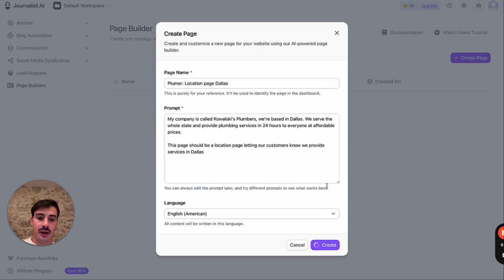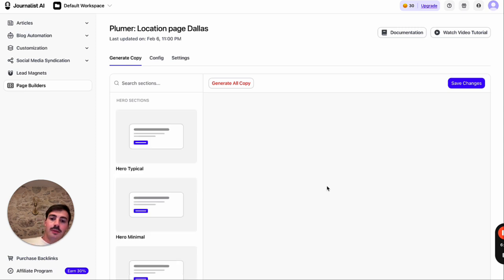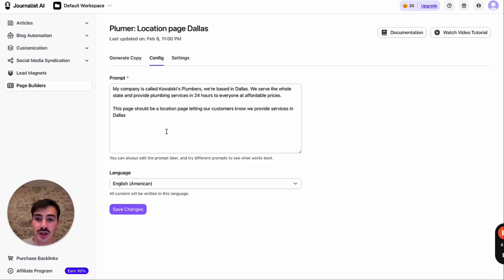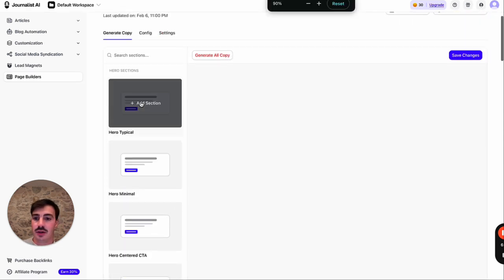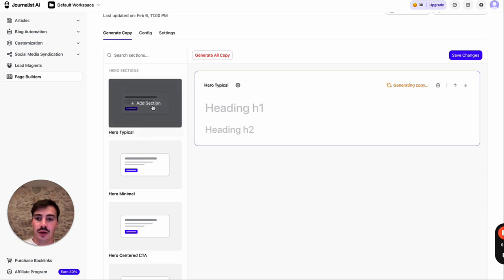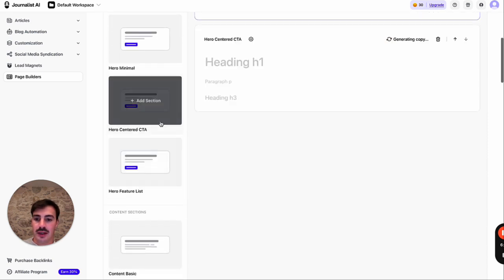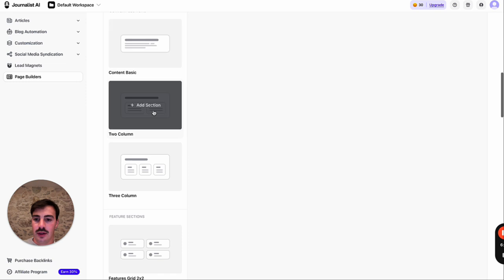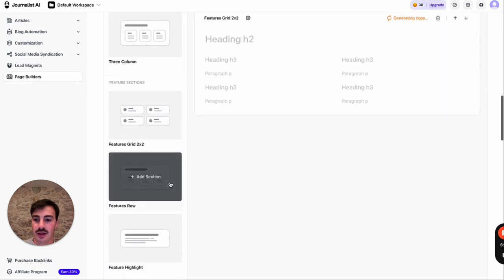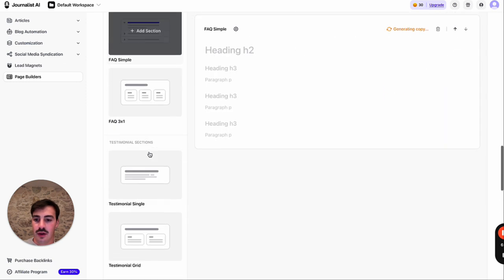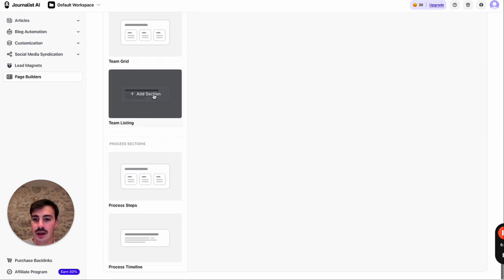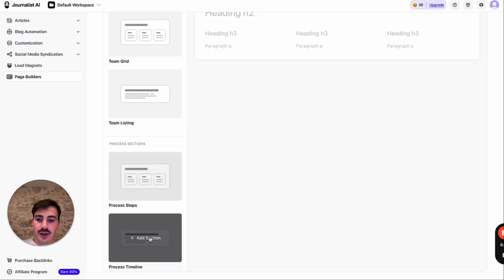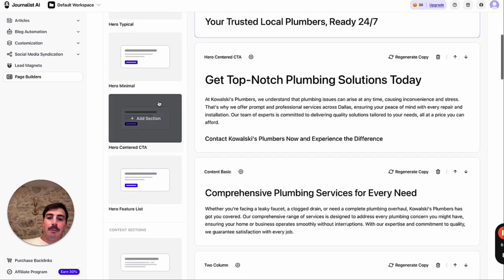Now just hit create. What this will do is take my prompt and give me a tailored copy for my page. Now I can go back to the configuration and change my prompt if I like. Now here in the copy, we're going to be choosing our sections. So for example, let's do a hero section, and then a CTA, and then a content section, and then two columns, and then maybe feature grids for my services, then reviews and FAQ. And let's do testimonials as well, and a CTA, and showing our team and what our process is. And yeah, I guess that's basically it. So as you can see, you can pull in sections.